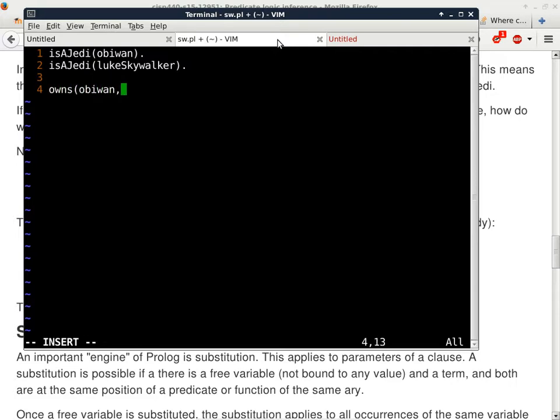Obi-Wan owns Blue Classic 3. Blue Classic. White space is a delimited parameter. And then Luke Skywalker owns Green Hack.